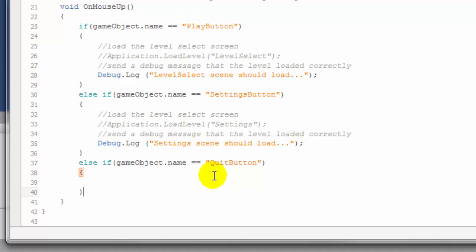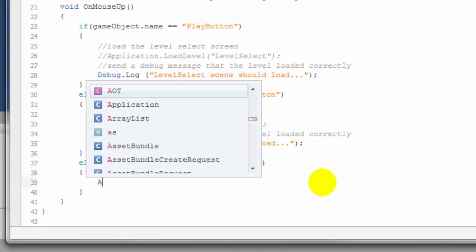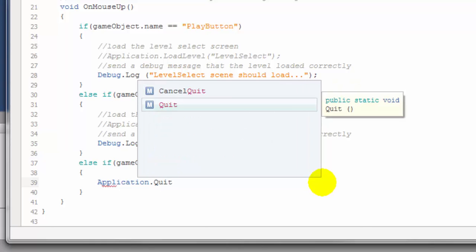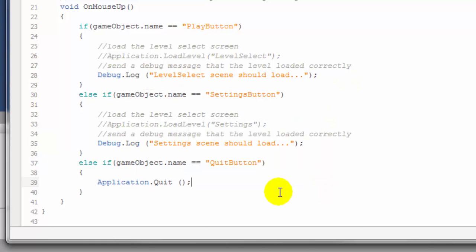And get rid of this white space here. So we will do Application.Quit. This is very easy. Make sure you have parentheses after it because this is an actual event that the application is going to do. So when we click the quit button, it's going to quit the application. That's what this line of code means.